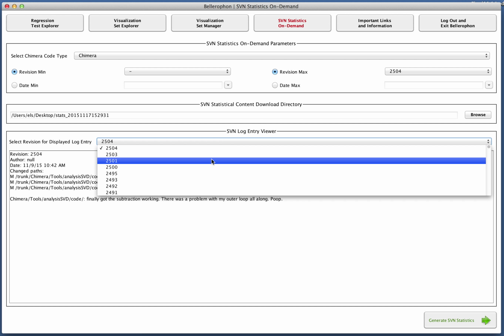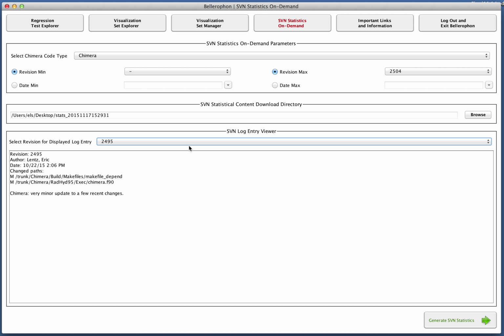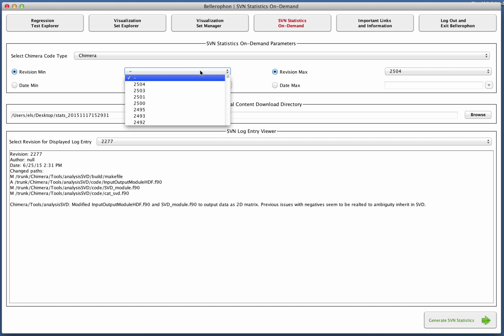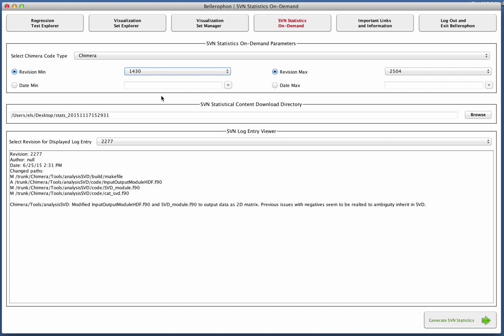We also have the SVN log viewer, so I can click that and it goes to the back end. The web server gets this information, brings it forward to us so we can go ahead and make a good solid judgment about what range of statistics we want to do. So I'm going to just go down and pick a random one here.